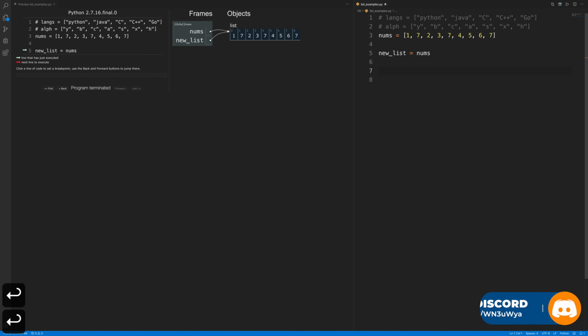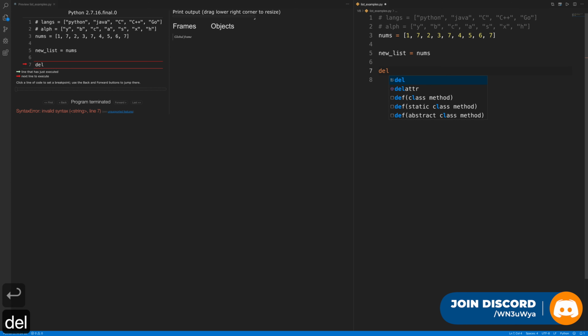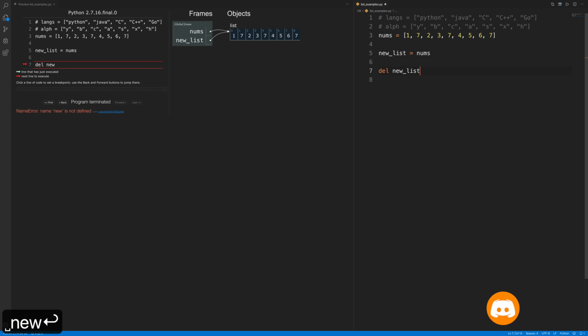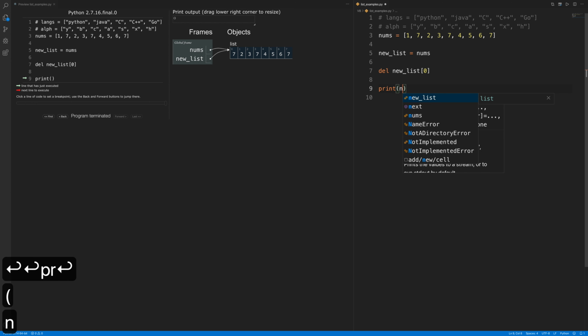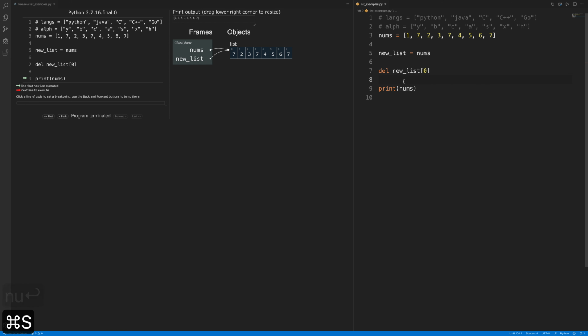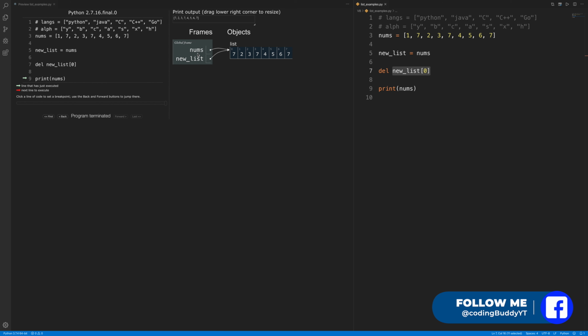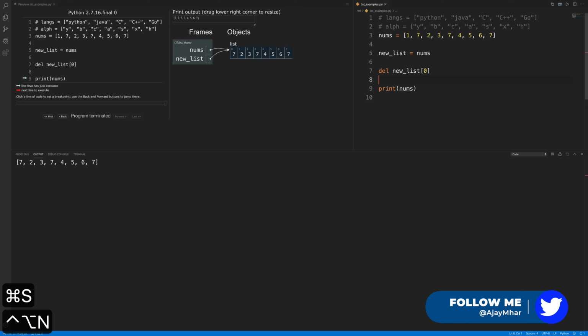If you go ahead and do something like del new list, if I delete the first item from that list, and then print the nums, what we have done is deleted the first item from that list. Both variables were pointing to the same list, so when I do some operation using one of those variables, it will affect the other variable as well, right? If I run this code, you will see this is not a copy.